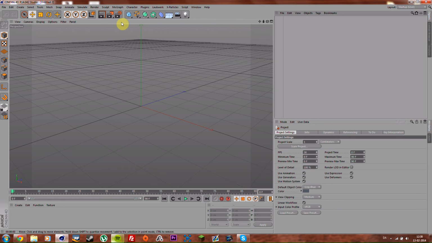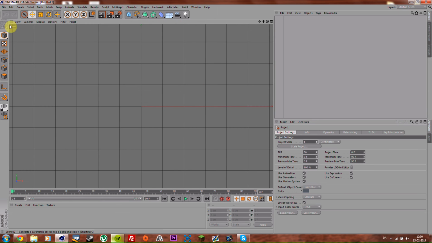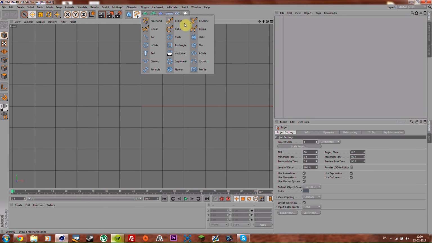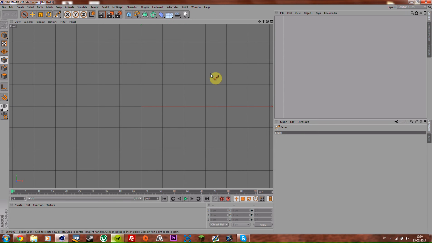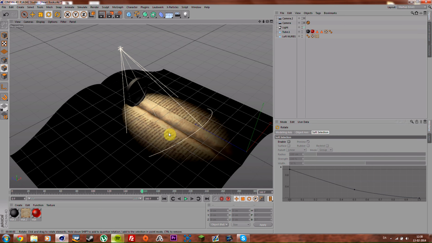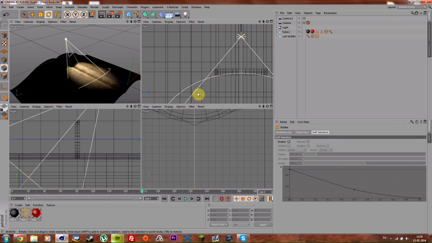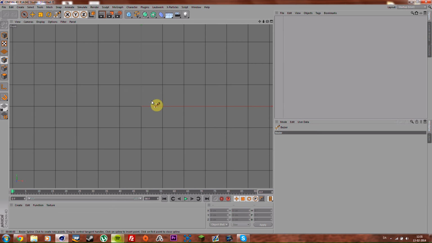New project. Let's see. We're going to the front view and choose the Bezier spline tool. And with this we are going to be creating the book, or what looks like a book.